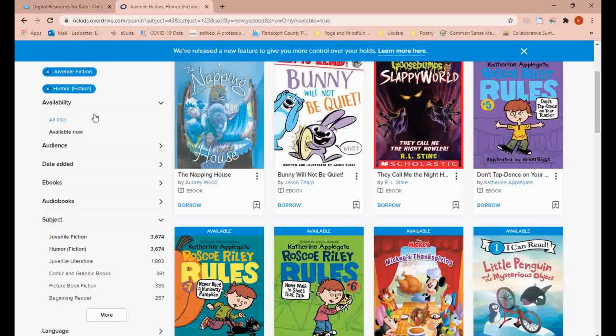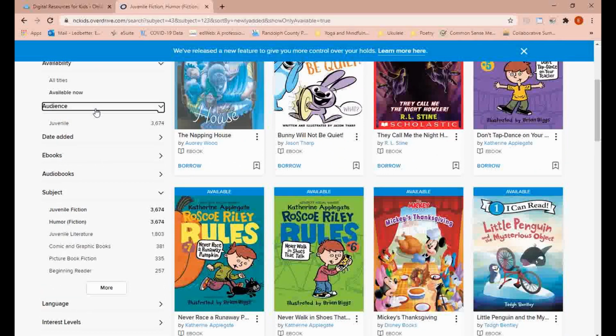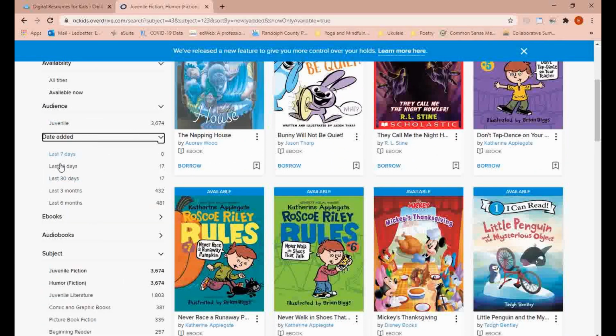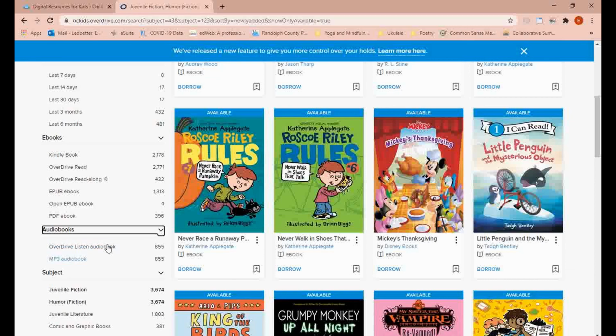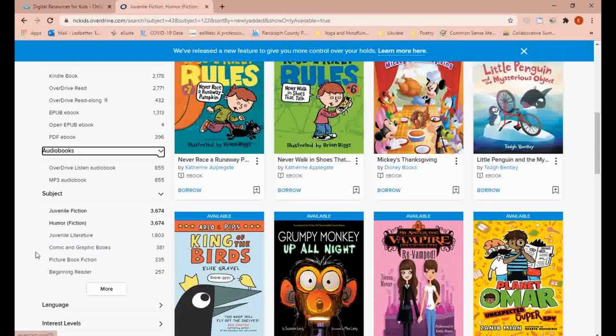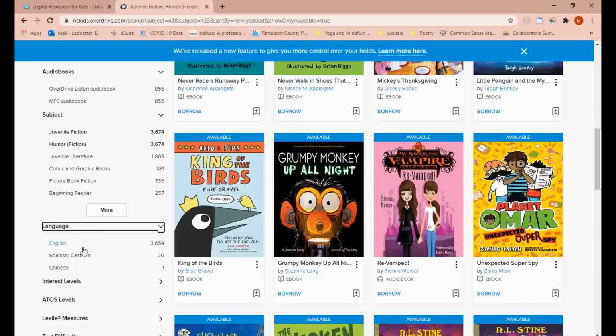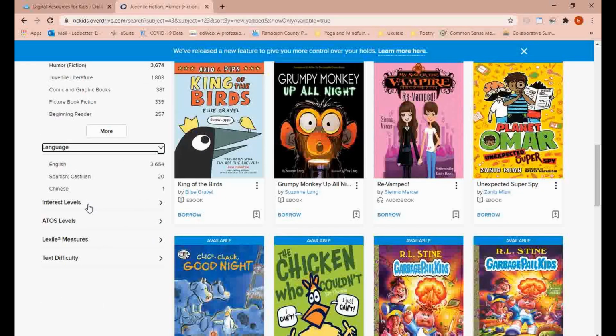To the left, you'll notice that there are also several things that you can select to narrow your search further. You can search by the audience type, the date that these books were added to the NC Digital Library collection, the type of ebook, the type of audiobook, the subjects within the humor category, the languages of these books, and the different levels.